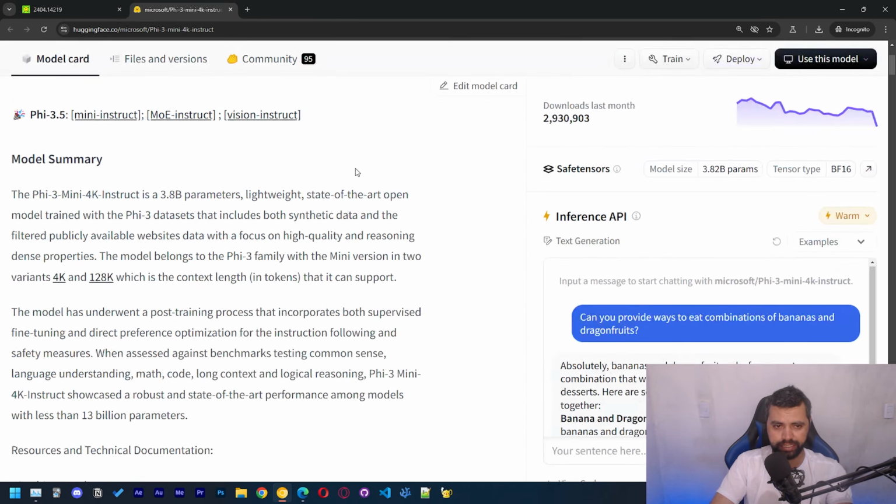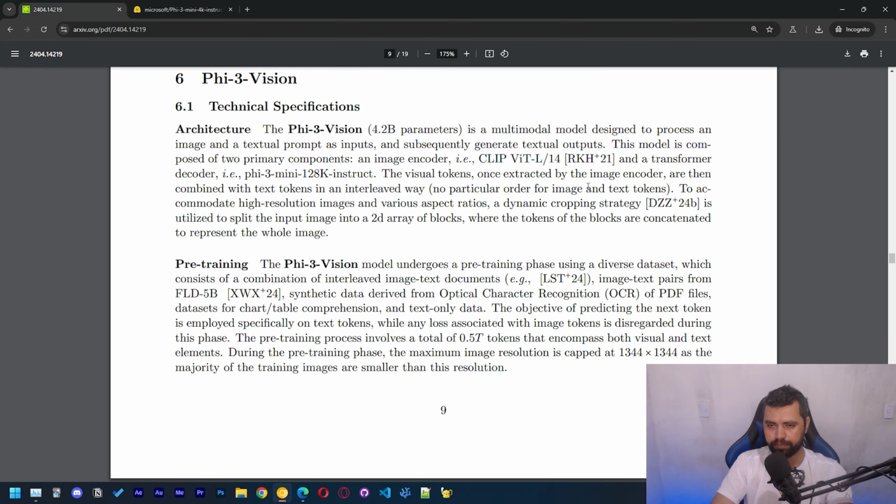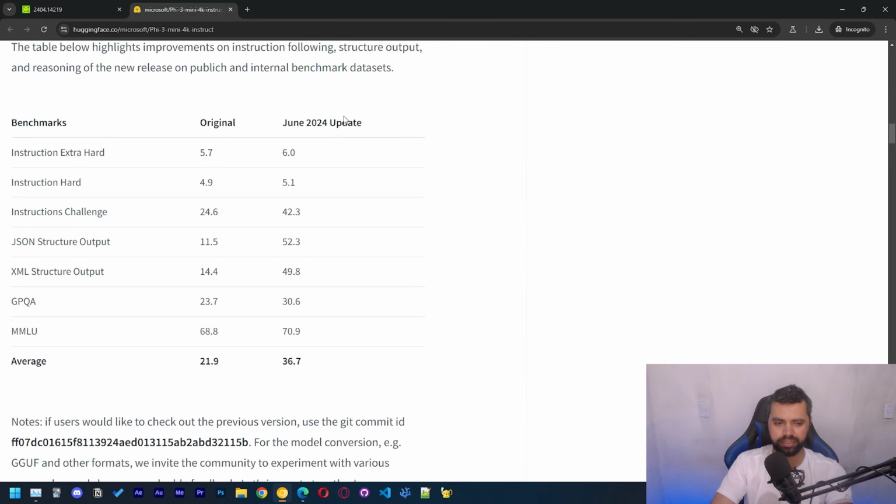So here, let's test the model. With a lot of synthetic data, these models are able to learn better with more high quality data. So there is a huge increase on the average score, as you guys can see right here.